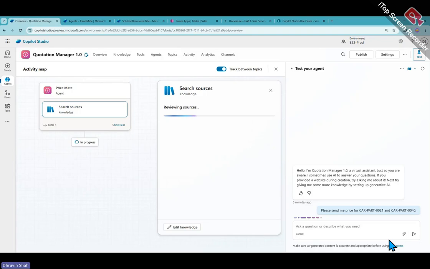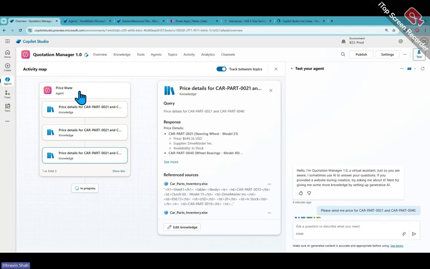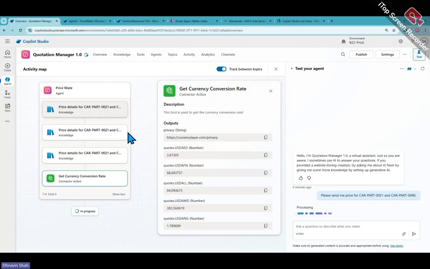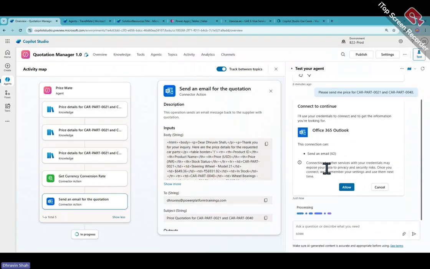So see, it understood it. It just looked at the PriceMate agent. It looked at the knowledge source and is trying to find the answer from it, and will give us the answer over here. But at least the routing happened perfectly. It understood which part it answered, and it did this whole conversation because it performed that entire activity. Again, you need to click on allow to send an email, because ultimately it is sending an email notification to the user. So let it be.